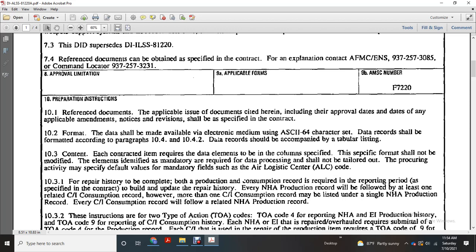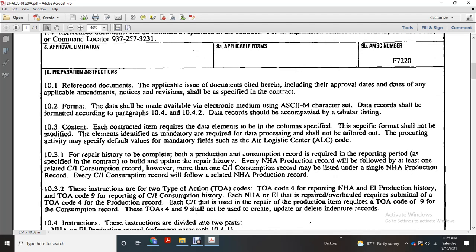Content: each contractor item required with the data elements of the columns specified with a specific format shall not be modified. The elements identified as mandatory required data processing should not be tailored out. The procuring activity may specify a default value for the mandatory field of the Air Logistics Center code. For repair history with both production and consumption records required, the repeating period is specified with the contractor build update with the repair history and the NHA.